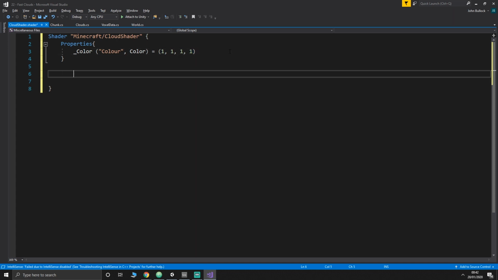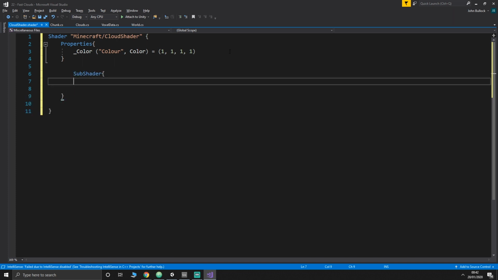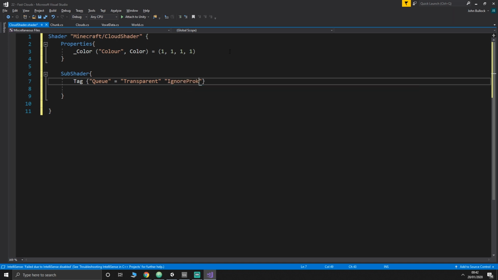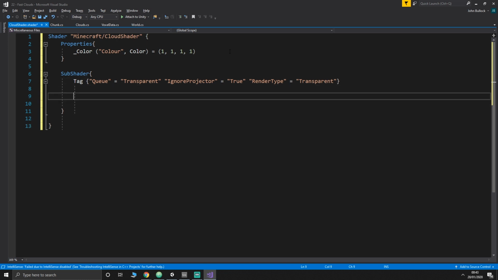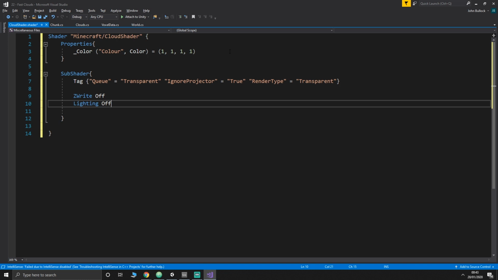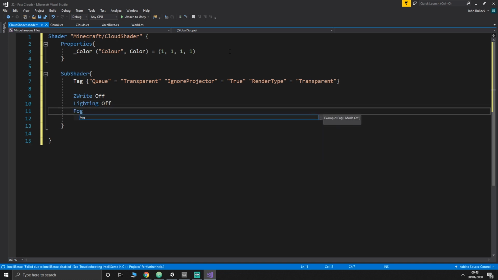And then we need our subshader, and in here we want our tags, and our tags are Queue equals Transparent, and IgnoreProjector equals True, and RenderType equals Transparent. And once again, that wants to be in speech marks, and we're going to say ZWrite Off. There's no semicolons here. Lighting Off, because we don't want it to be affected by any of the Unity standard lighting because we're not using any of it. And we want Fog, and for this one you have to put in curly brackets and say Mode Off.